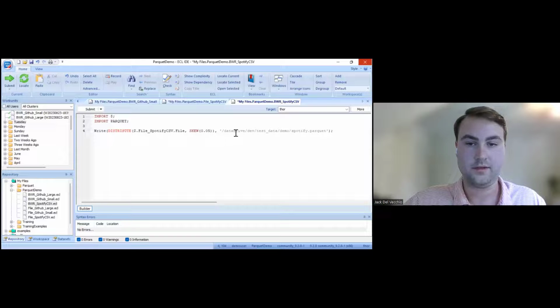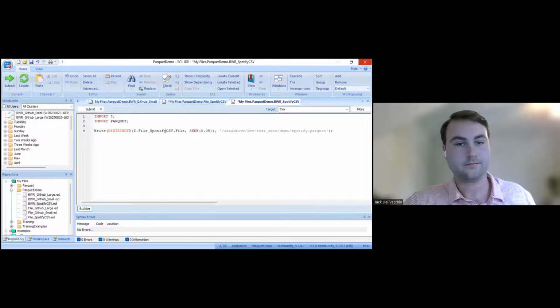That's just going to take a single data set and write that to a Parquet file. What this distribute is saying is that we want to split up the data evenly among the Thor workers so that the workload gets spread out evenly across your cluster, so you don't have any wasted resources. So we're going to say distribute with a skew of 0.05, so it's evenly distributed.